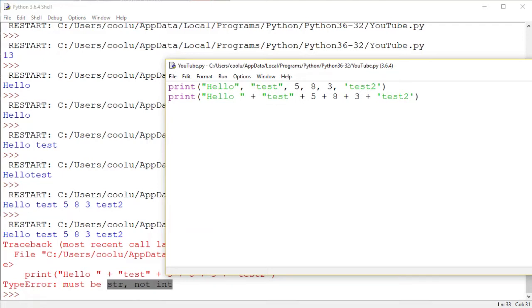That is how print works. That is how you output to the user when you are writing your programs, and that is the difference between evaluation and output.